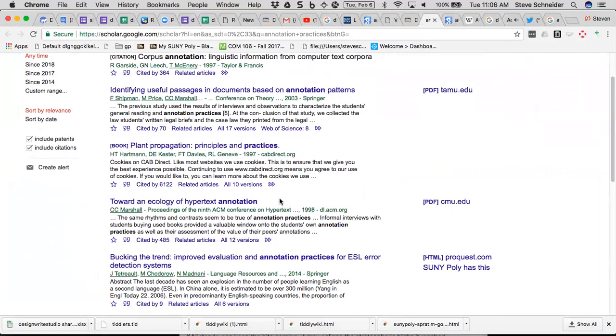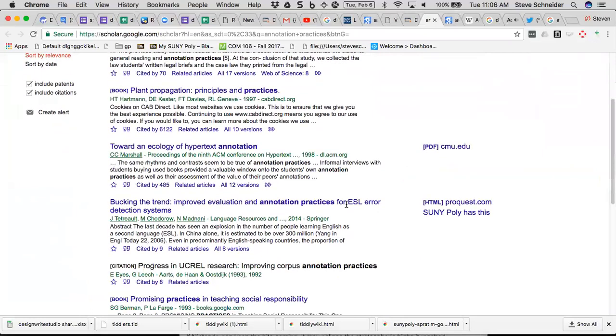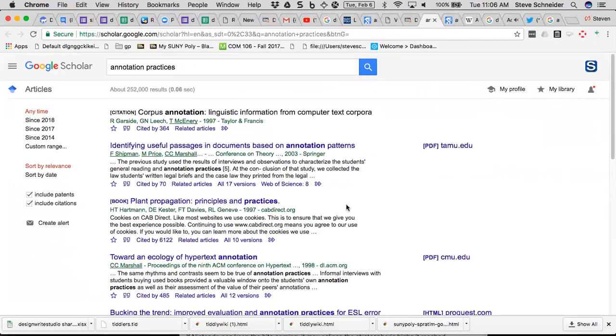To me, you're probably going to look at towards an ecology of hypertext annotation. Does anybody ever use Google Scholar? Do you use it all the time? Anybody? So some of you have never seen it? Okay. And we're going to look at this, and we're going to look at some library resources as well. We're going to look at the library databases.